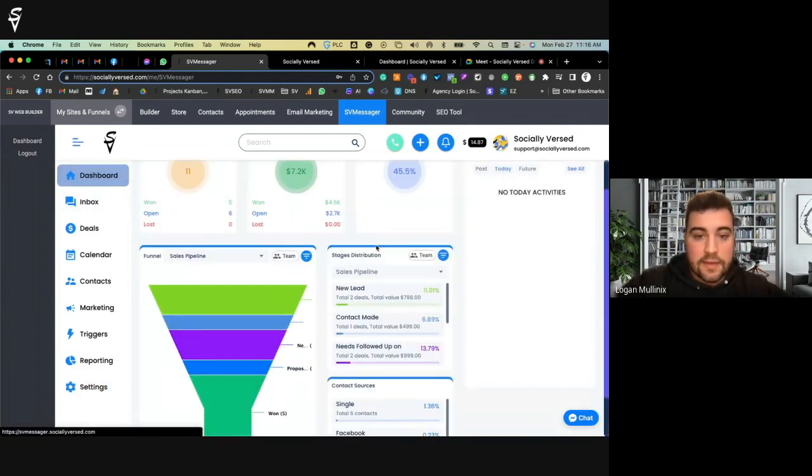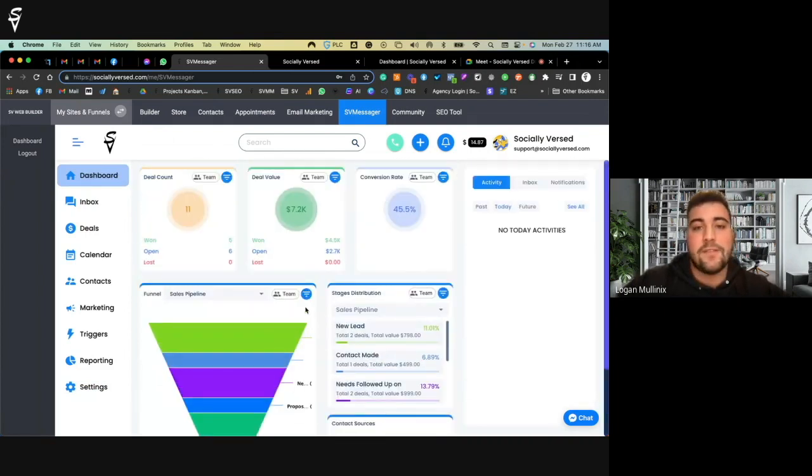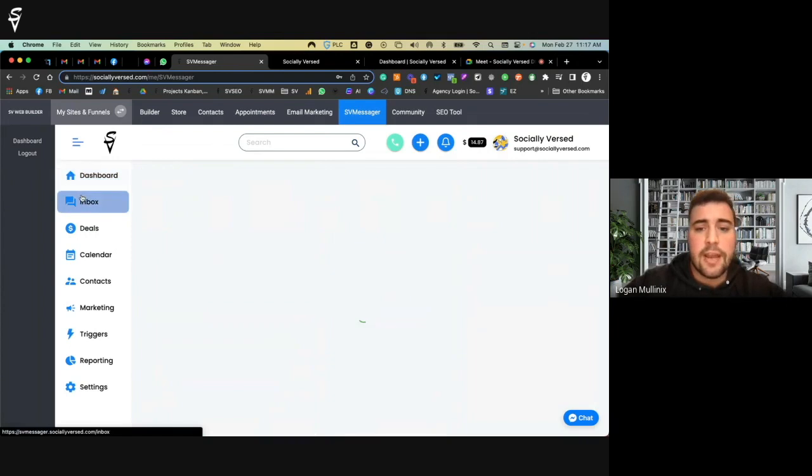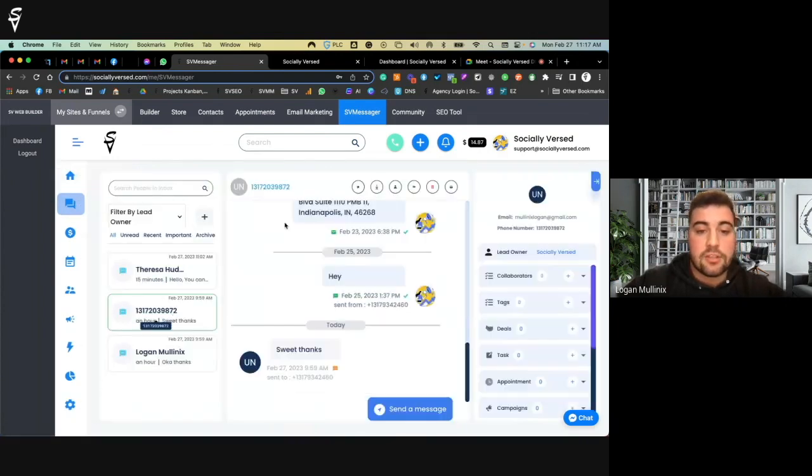Jumping back into it, let's move into the dashboard. So once again, we have the dashboard here. This is kind of like the main homepage inside of the SVMessager. You can see your inbox. So the inbox is recent messages that are coming in. So these are just some demos that we have set up.